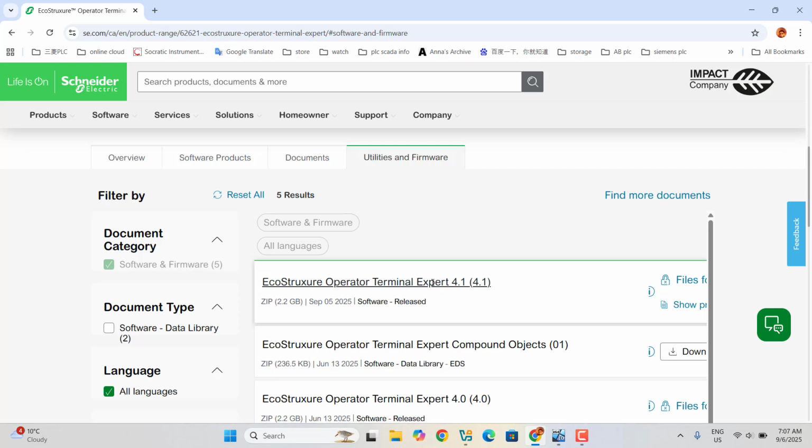But if you want to download Schneider software, you have to register. Okay, this software is just a trial edition. You can use it for 42 days. After that, you can buy a license.